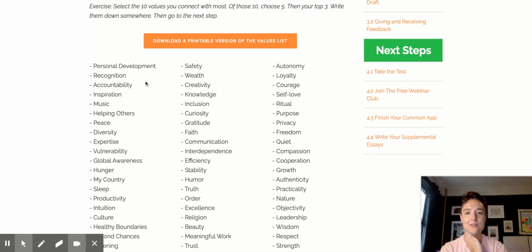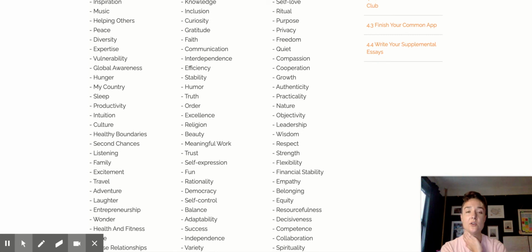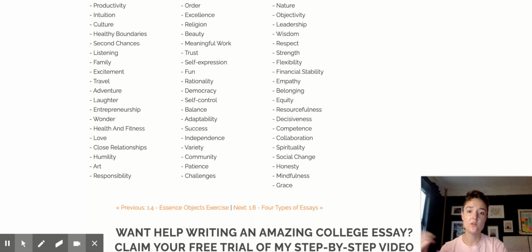Basically you can write down, here's a list of all of these values, and you can circle or print out or write down the ones that are the most important to you. And that's one way of choosing what you want to say about yourself. So this website's really good.